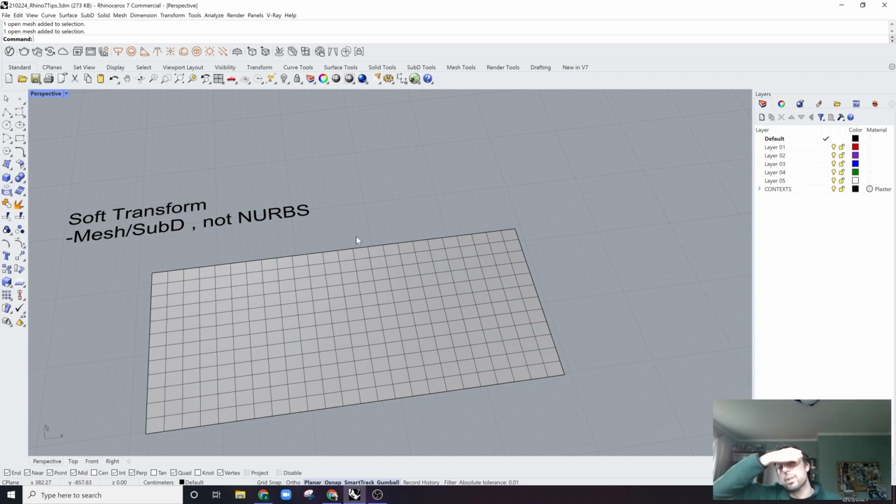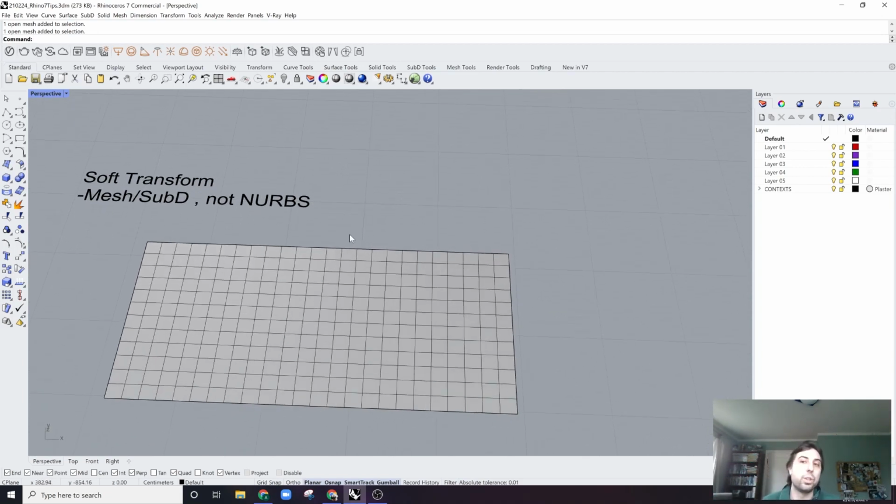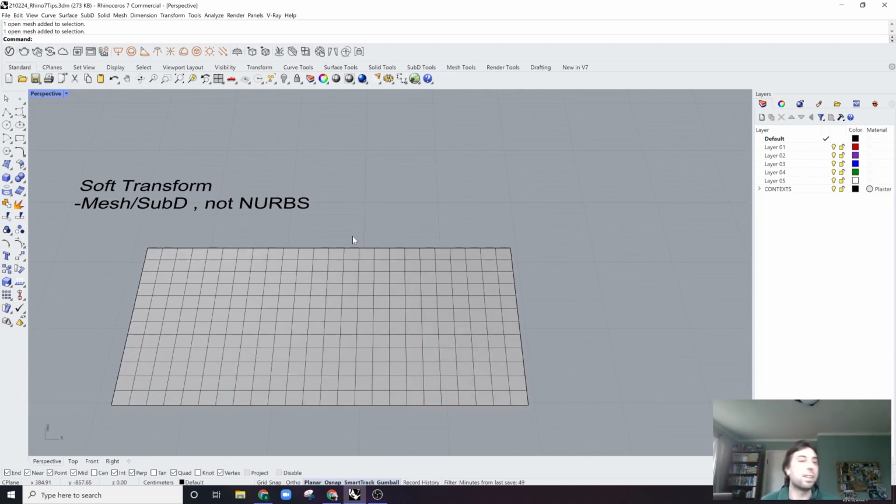What I want to show you is this thing called soft transform, which comes also from Maya. I feel like Rhino is now just grabbing everything from Maya and maybe 3ds Max, and then finally implementing it into their own software, which is great. But okay, soft transform is basically going to allow you to select more than one of the vertices you're selecting.